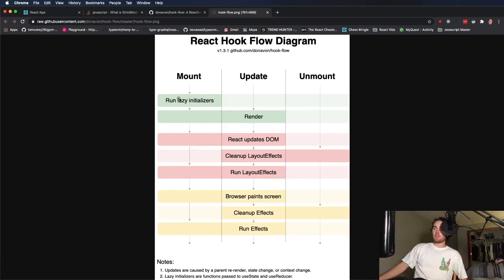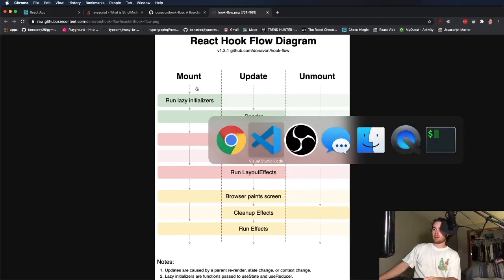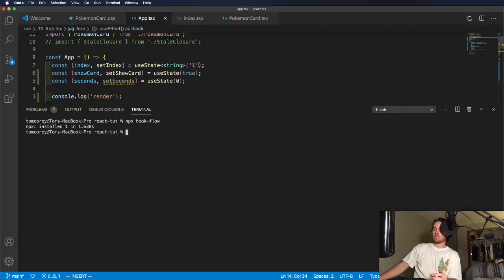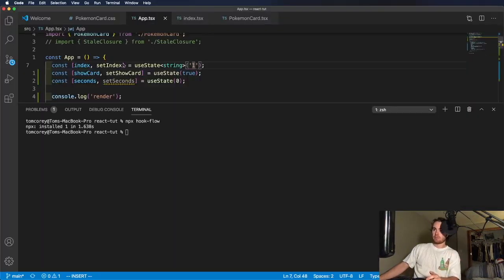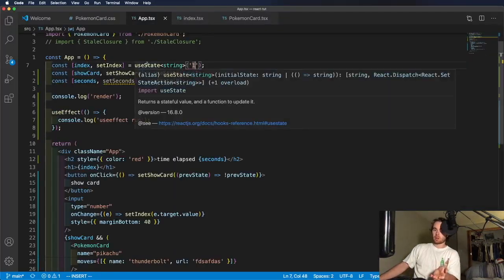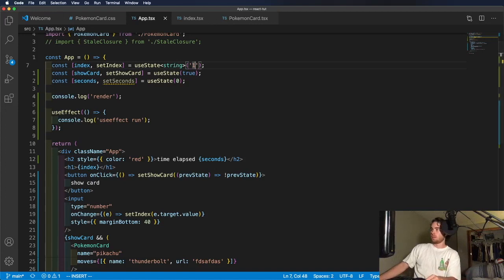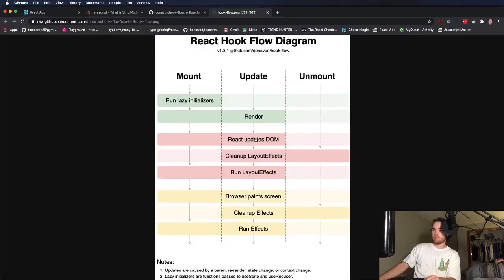So upon mount we run the lazy initializer. This is when in useState you can pass in a callback instead, and that way whatever is inside this won't get rerun every time the function re-renders. Then the component renders, as in the functional component gets called, and then React updates the DOM.